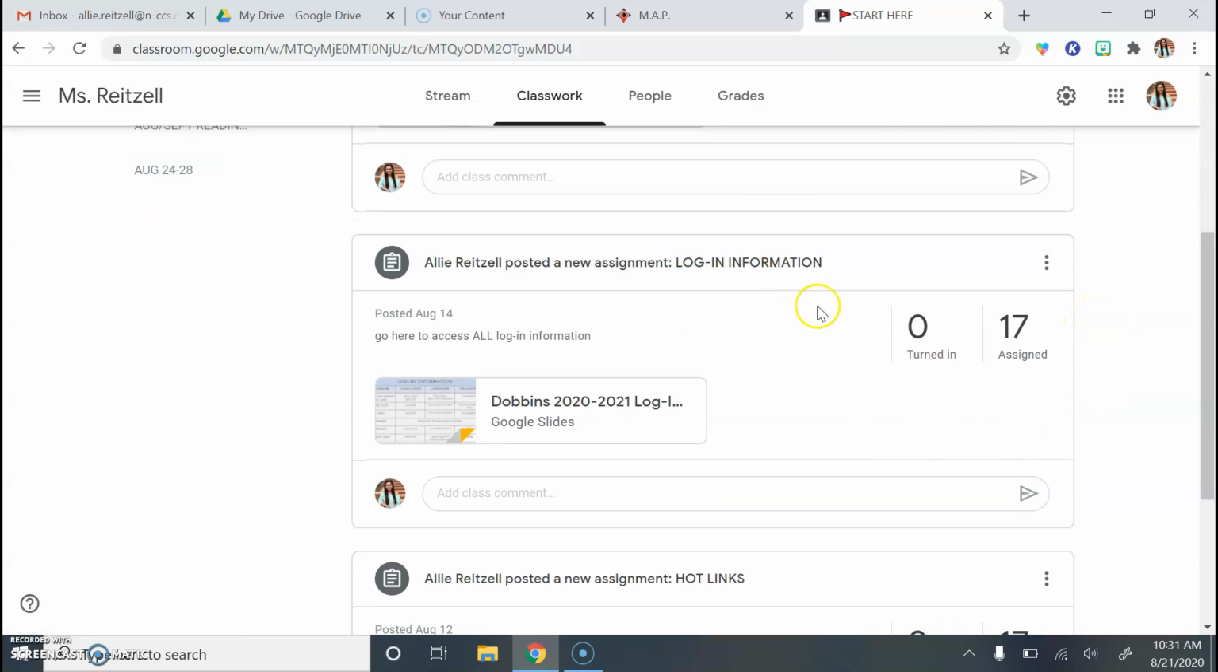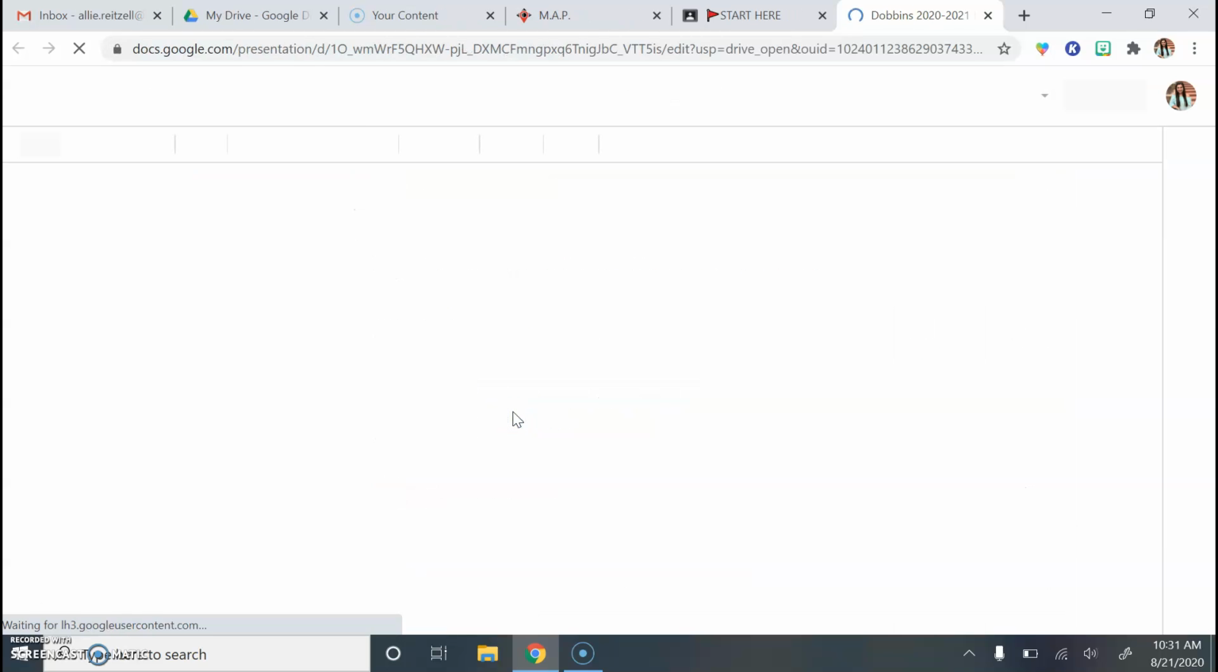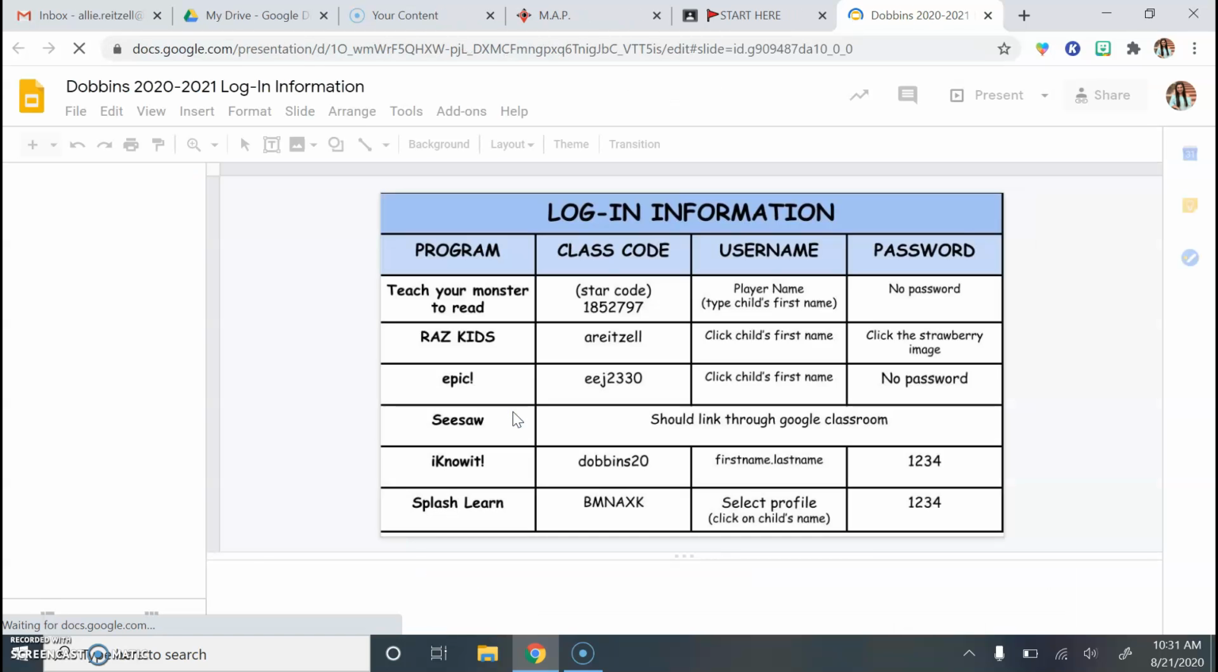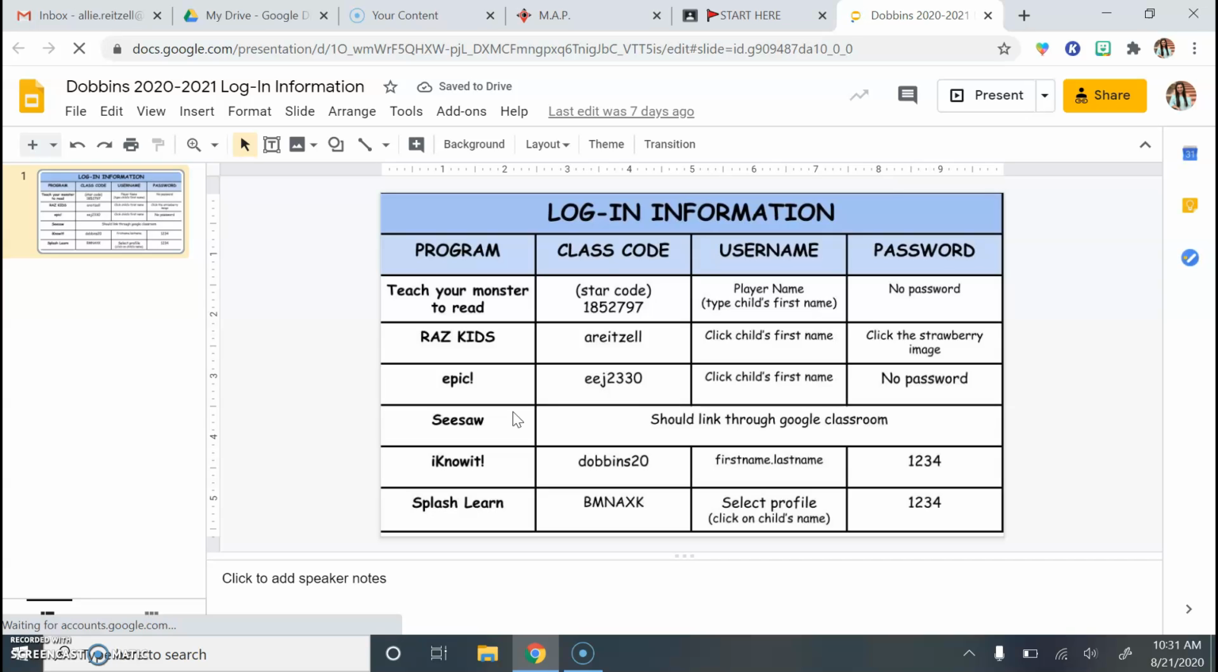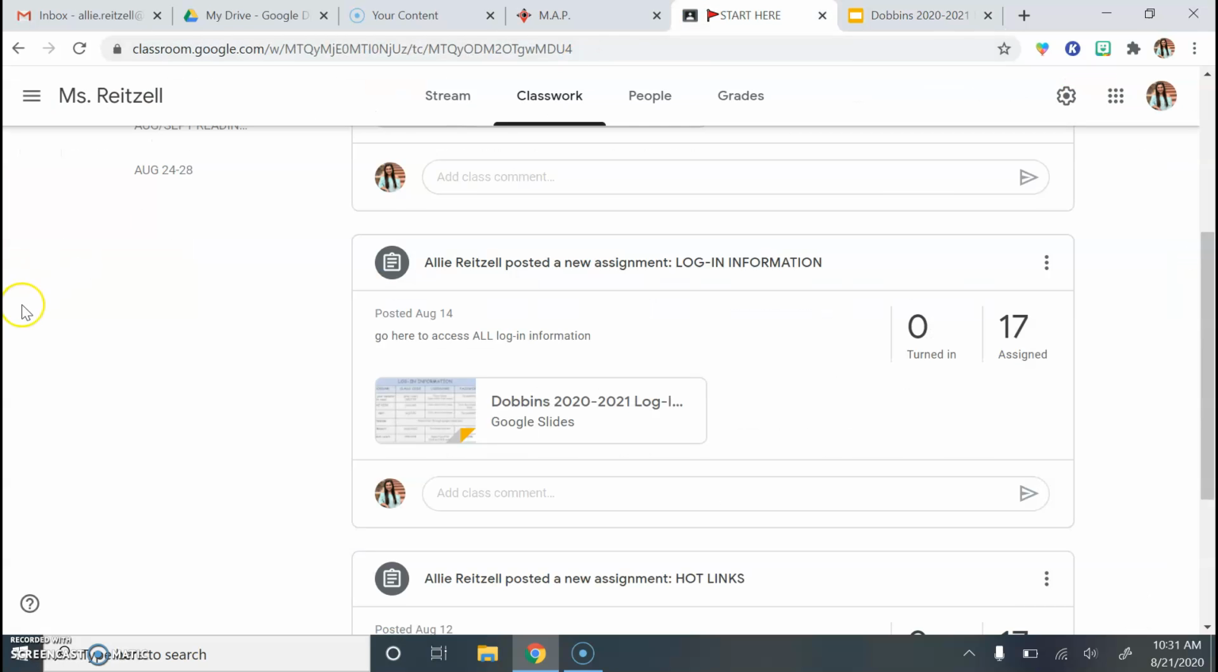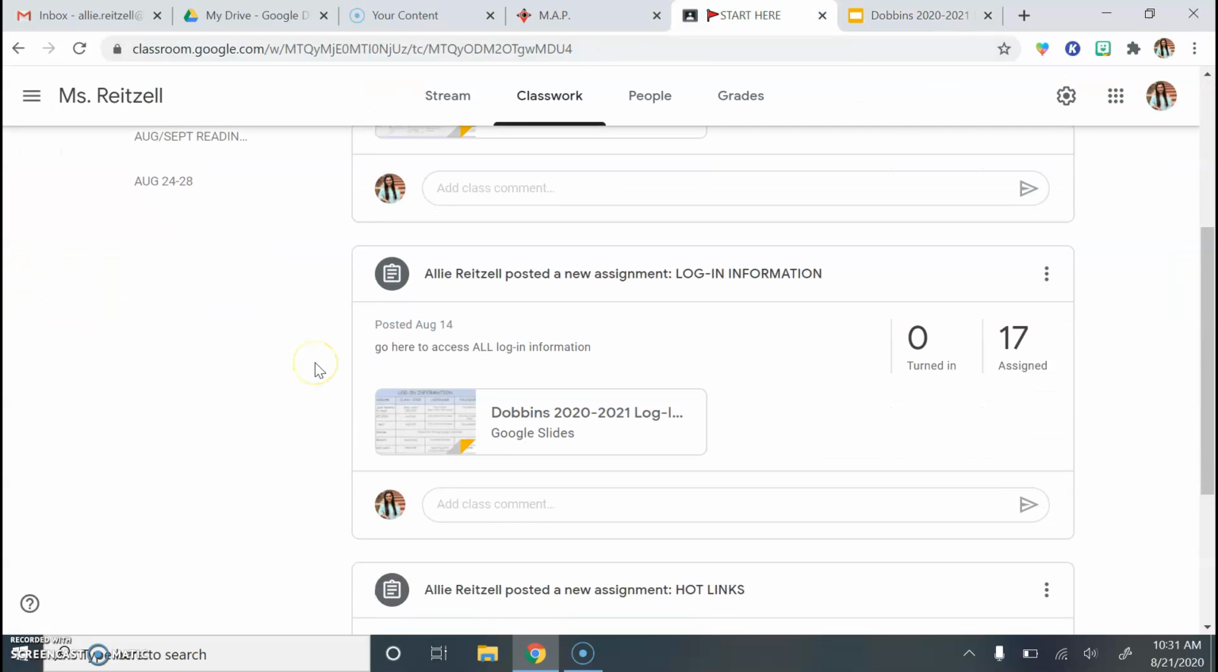Right here, you will see login information and then a Google slide that says Dobbins 2020-2021. You can click on that and it will tell you all the login information you need to use for almost every single app or program that we are going to use. So it'll tell you the program, our class code if it has one, their username, and their password. So if you're trying to get into something and you forget how to log in, all that information is under the Start Here topic on the left. Scroll down so that you have your login information there.